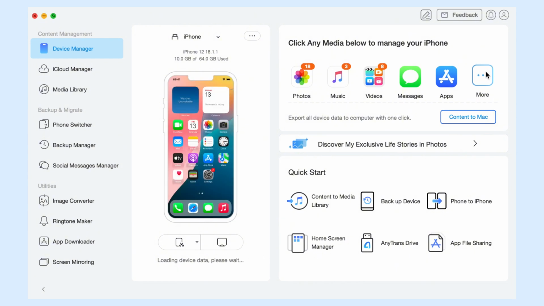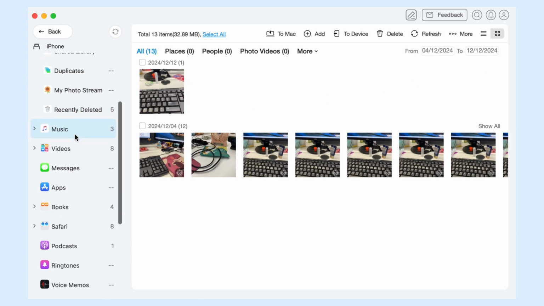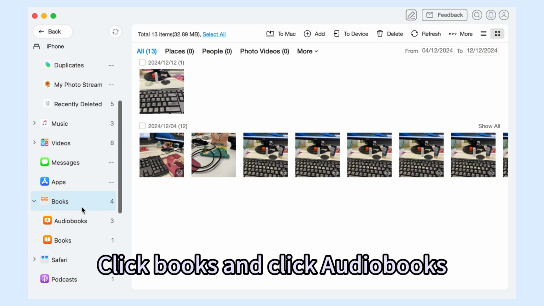Click More. Click Books and click Audiobooks.